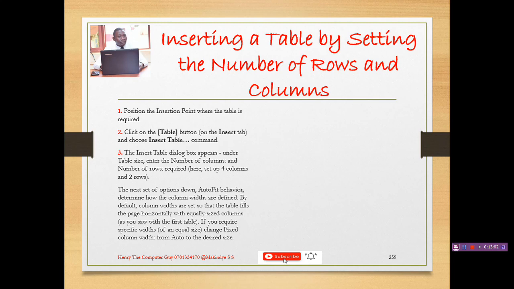Then the next set of options down is the autofit behavior, which will determine how the column widths are defined. By default, column widths are set so that the table fills the page horizontally with equal sized columns, as you saw in the previous example that we have done. If you require specific widths of an equal size, change the fixed column width from auto to the desired size. That means that you go on changing them depending on what you want to use.